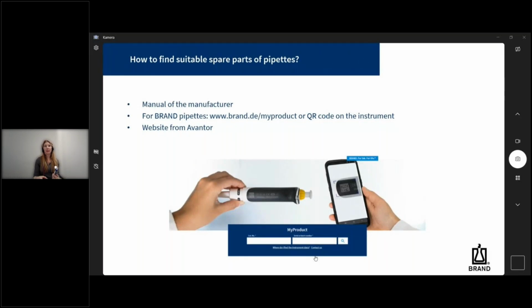Another easy way to locate spare parts is by scanning the QR code on the instrument itself. This code links directly to the manufacturer website and product page, giving you instant access to the specific parts for your device. Of course, you can also find spare parts on the website from Avantor.